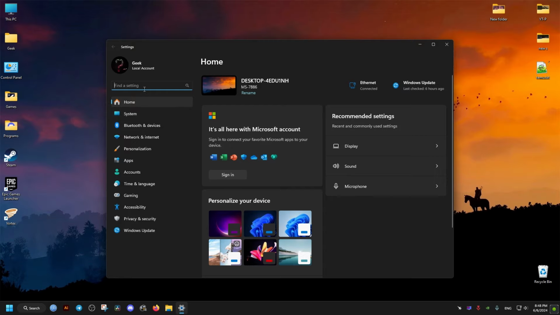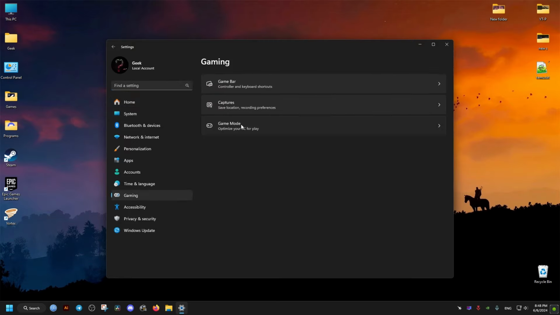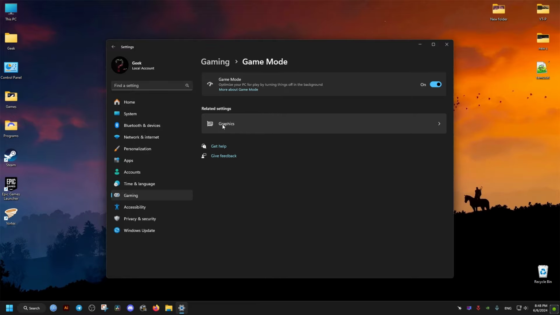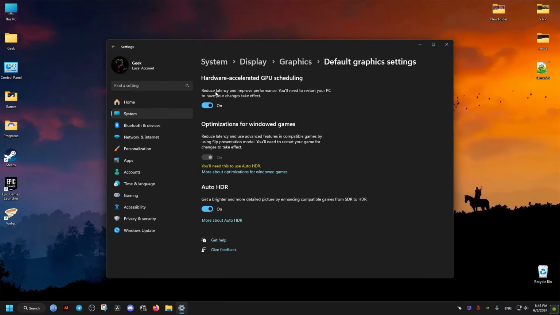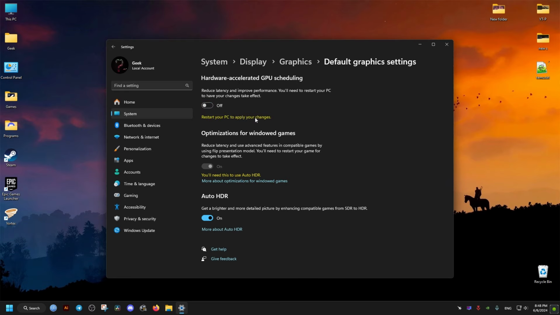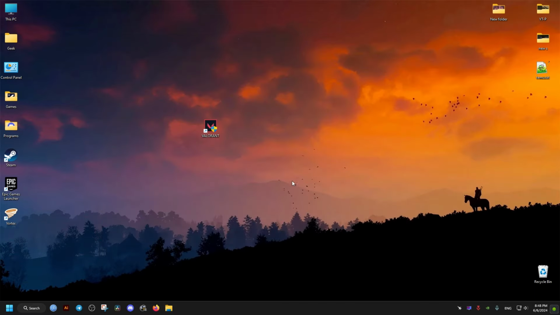We click on Gaming or we search it up. Then we go to Game Mode, Graphics. In the Graphics, we click this option here, Default graphics settings, and then we uncheck this box. It's only applied after the system restart. And now before we restart, we do this last fix.